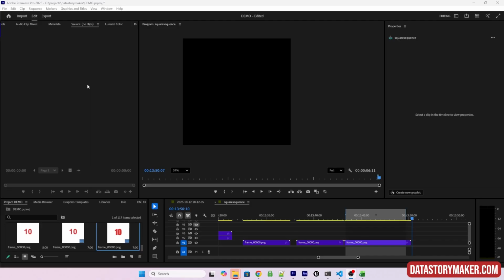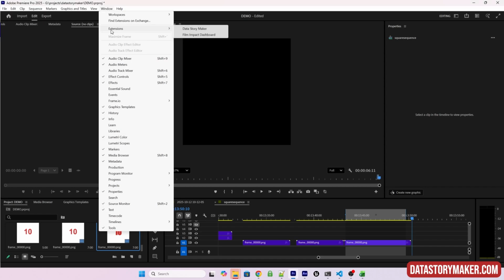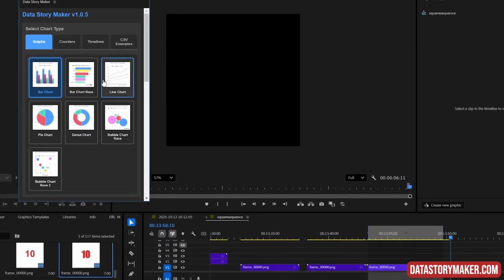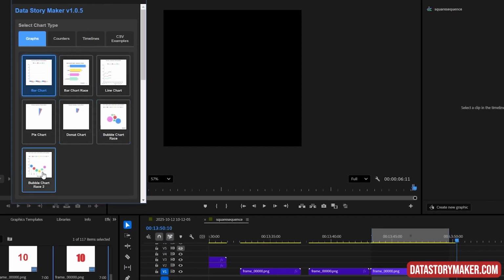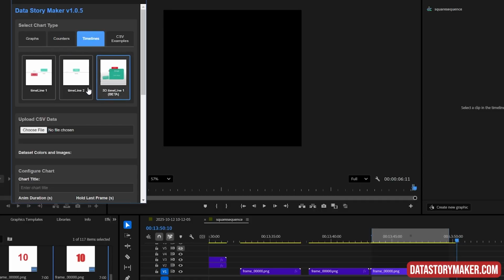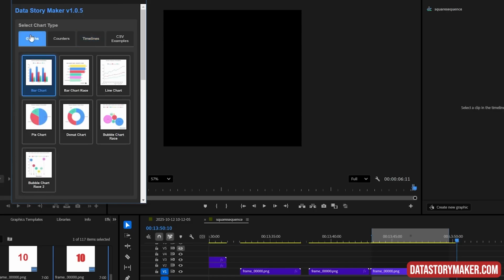So how to use this data in Premiere Pro? How do you import that and how do you make those graphs? Well, you need to use this extension, Data Story Maker. In Data Story Maker, you can create a lot of types of animated charts based on CSV files. You have bubbles, donuts, bar chart traces, line charts, normal bar charts, but you also have counters, countdowns, progress bars, or timelines if you want to showcase projects or teams, whatever. But today we're going to talk about the charts, of course.